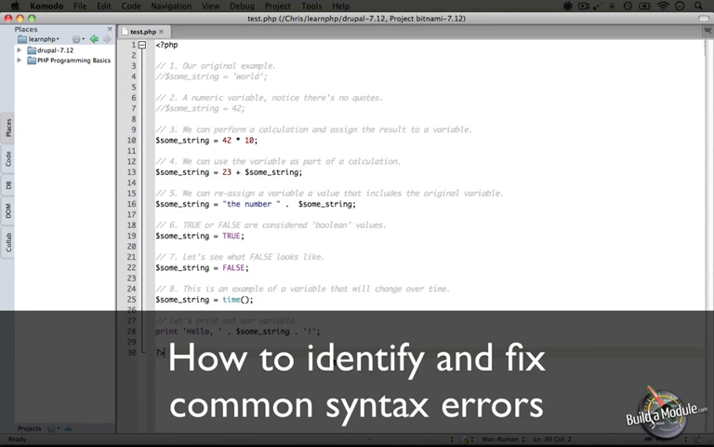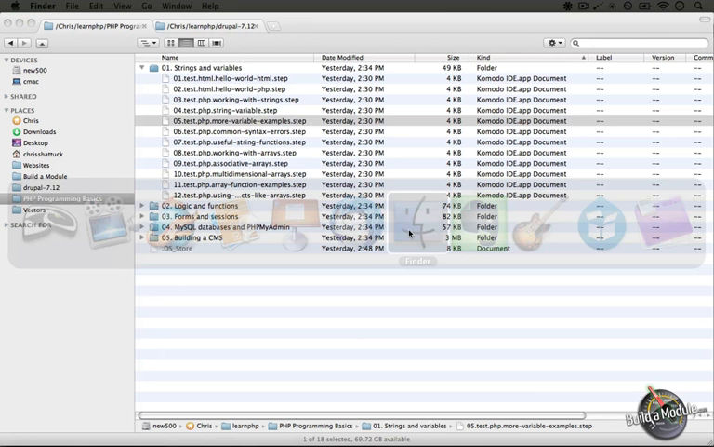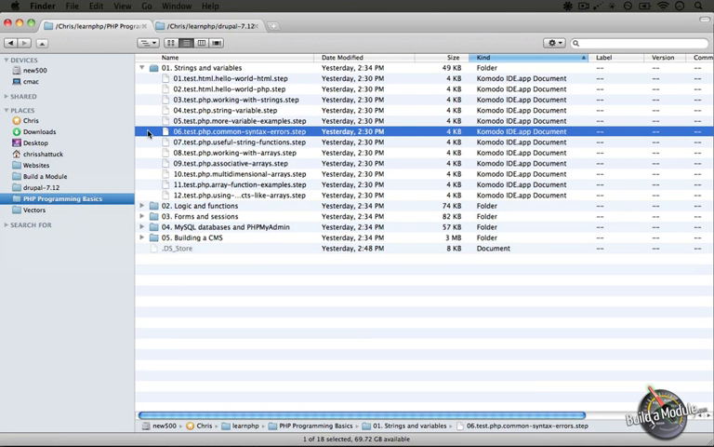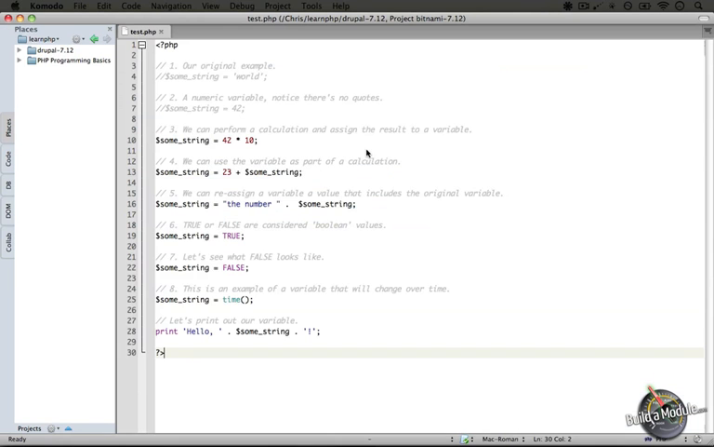If you've been following along with these examples by typing them out instead of copying and pasting, chances are you've run into some errors. So in this video, what we're going to do is talk through some of the most common errors and give you a sense of how you can identify where the problem is, depending on the kind of error. So let's go ahead and jump back to the resource pack and open up the 6th step, which is called Common Syntax Errors.